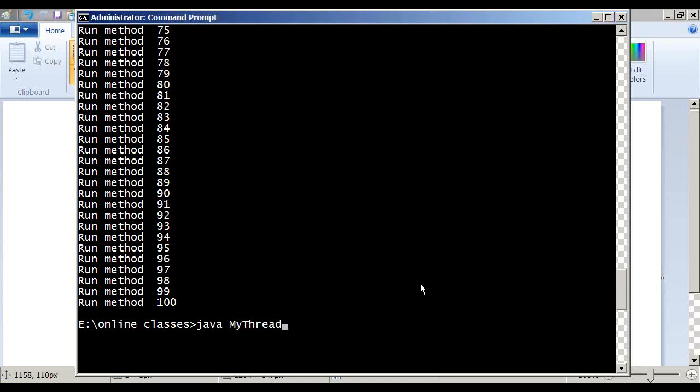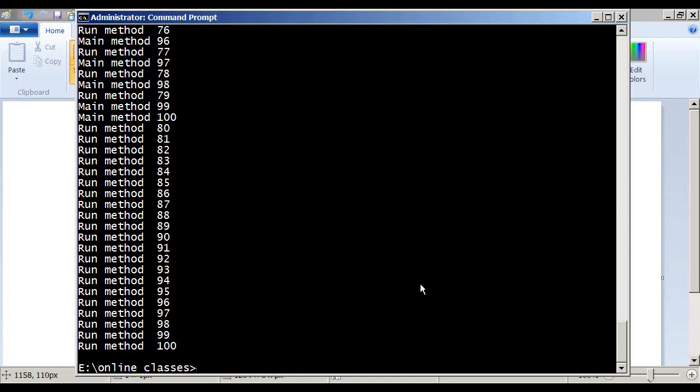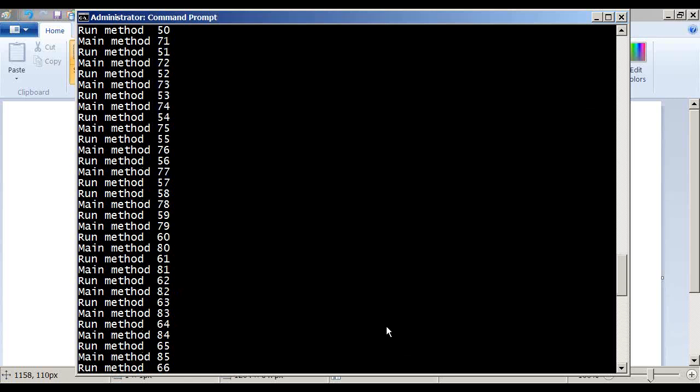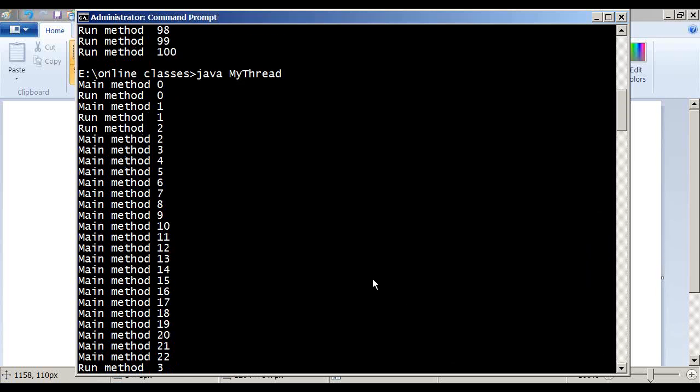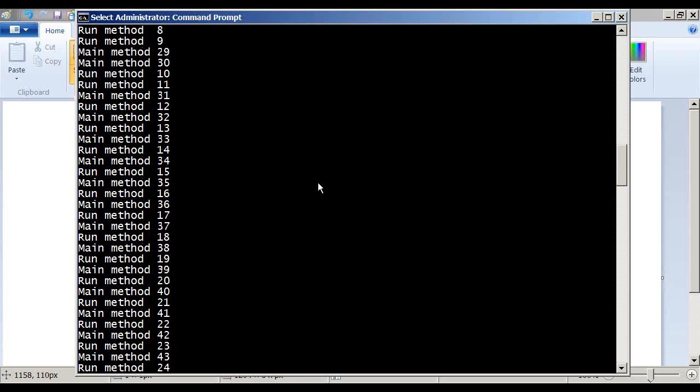Am I going to get the same output here? Run is completed, but I don't think we got the same output here. Is it the same output? Previously main executed 3 statements, then run is given a chance, but here it is different. Did you see the difference here? No, it is a different output, because you cannot guarantee.